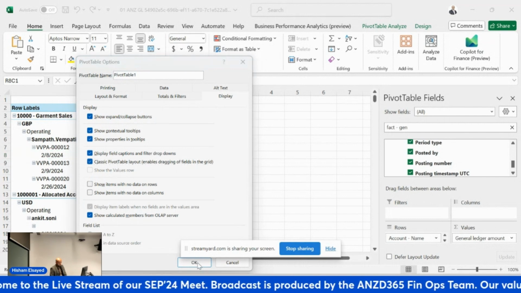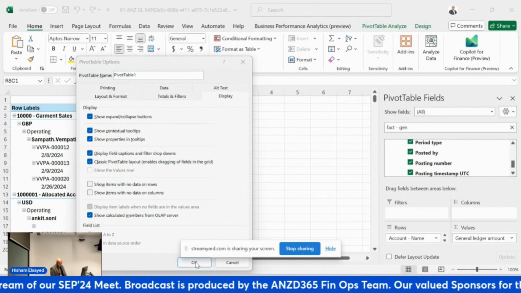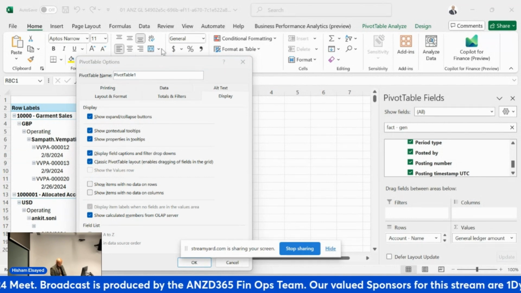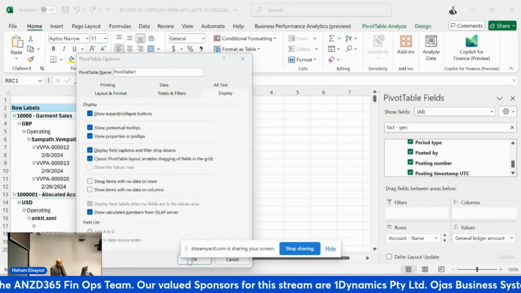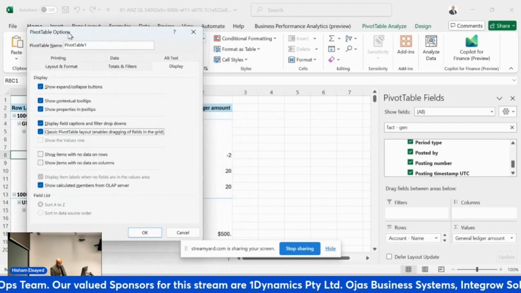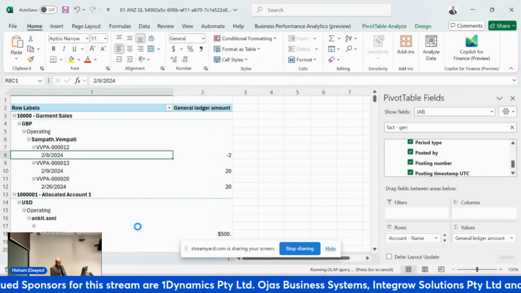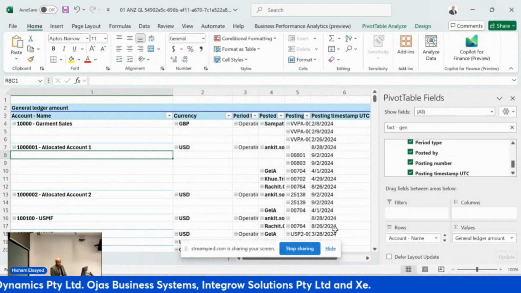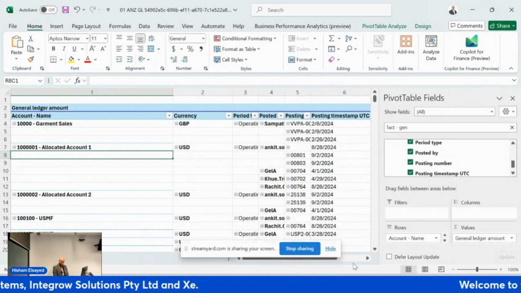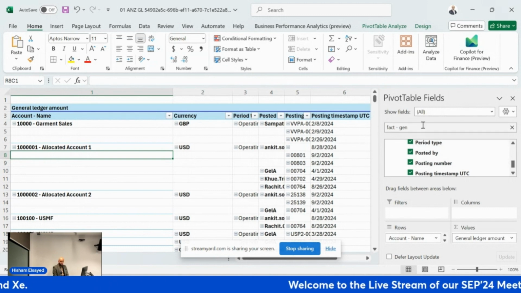So press OK. See, every account with all the details. Okay, this is also not enough for me. I need to add some parameters.